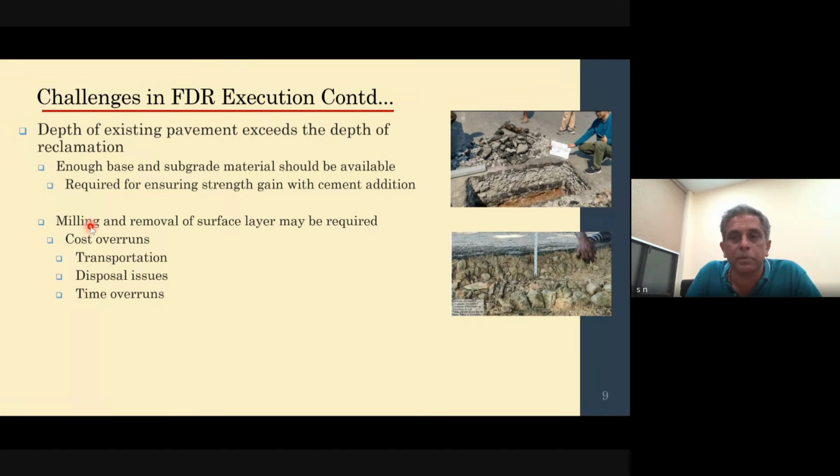Let us say, for example, you are trying to construct a 25 centimeter thick FDR layer. Bituminous layer already is 30 centimeters. The best option would be you come back and mill out about 20 centimeters of your HMA layer and replace that. Take it out of the construction site. So that may be required so that FDR can be effectively done.